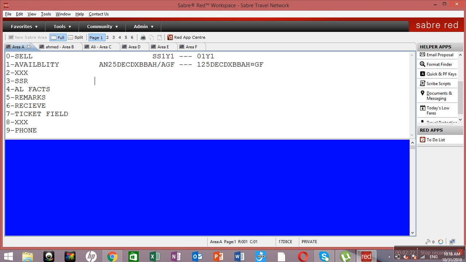How do you sell on SSR, for example, if you're selling a meal, what would be your entry? I remember, but if you want to sell a meal, SR, special request, SR DBML slash 1.1. Here on Saver, it is 3 DBML hyphen.